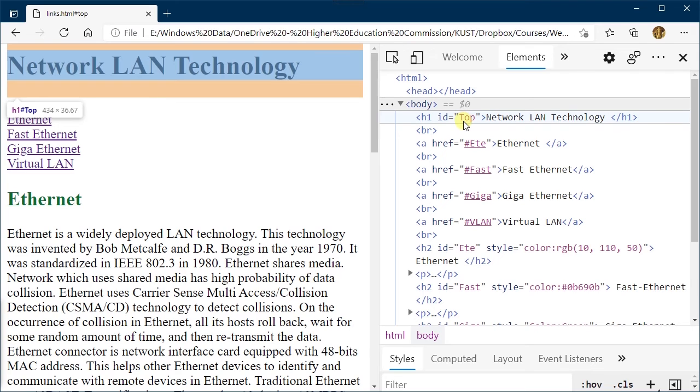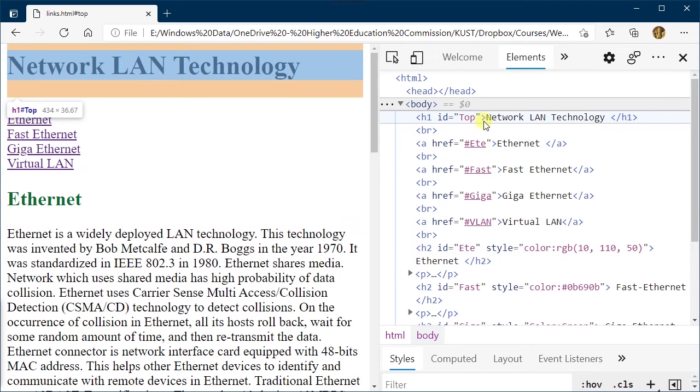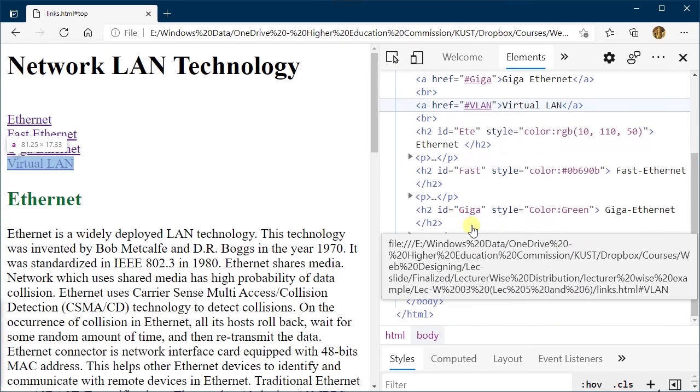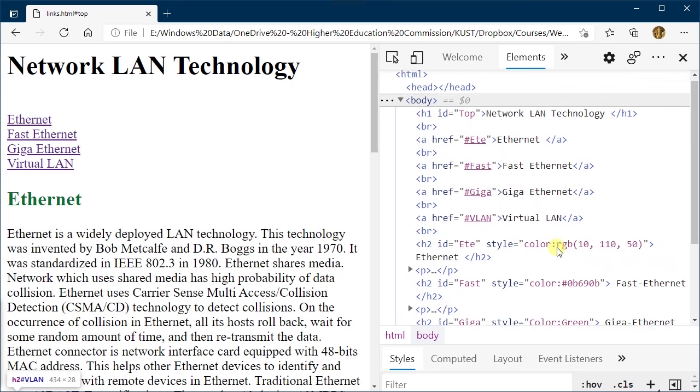Similarly, for the Ethernet section, we have the ID ETE, and we have also defined IDs for the other sections. For example, for the Fast Ethernet, we have defined an ID with the name Fast. For Giga Ethernet, Giga, and for virtual LAN, we have defined an ID with the name VLAN. Look here, H2 ID VLAN, virtual LAN.